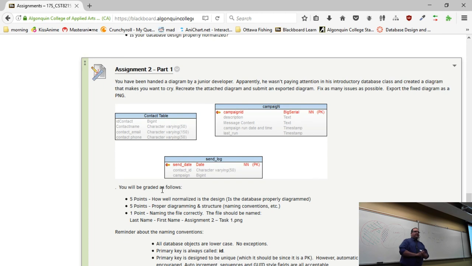Basically put, it's a two-part assignment. The first part is I give you a really crappy looking diagram, and you are to rebuild it. This is a bit of a refresher assignment from the first part of the term. There are three tables and a big pile of stuff that's wrong with it. You've been handed a diagram by a junior developer who apparently wasn't paying attention in his introductory database class, and he created a diagram that makes you want to cry. Fix it.